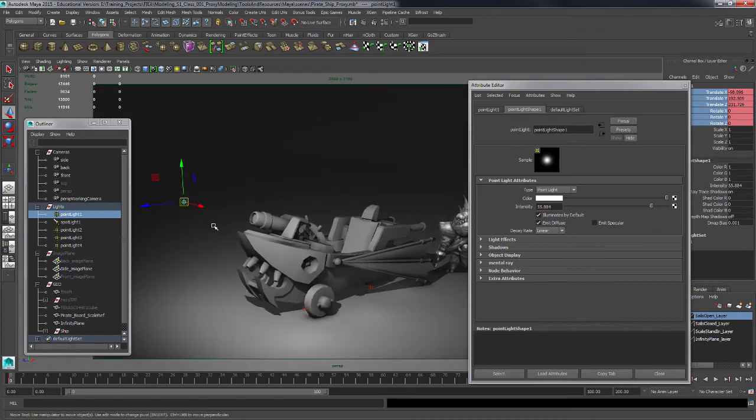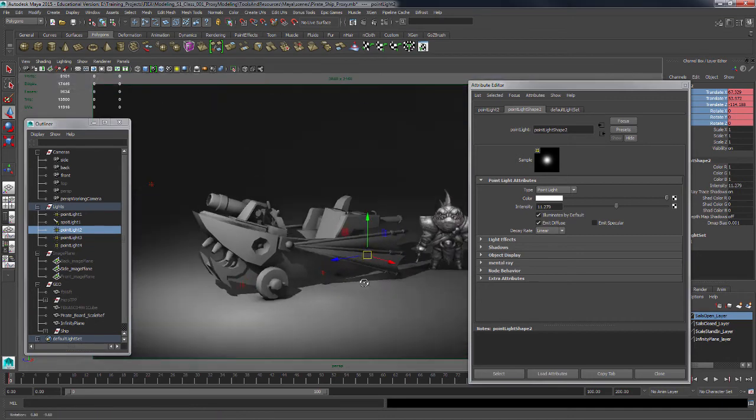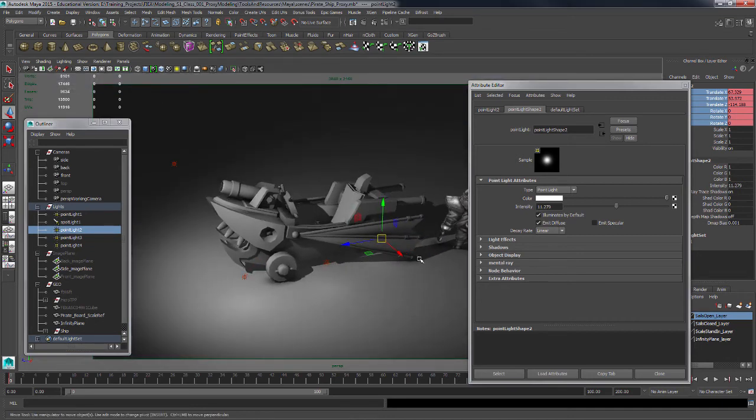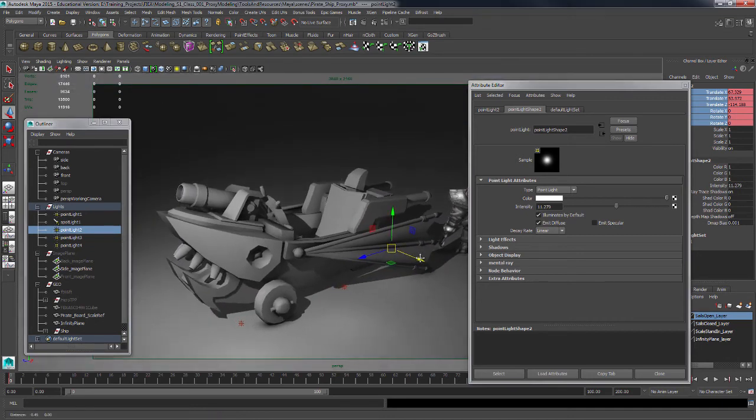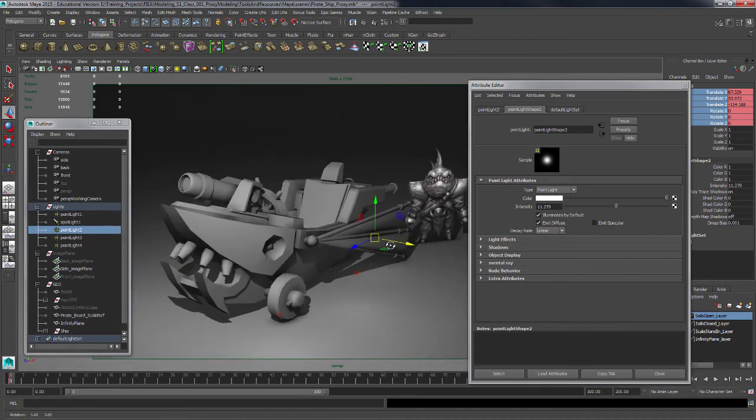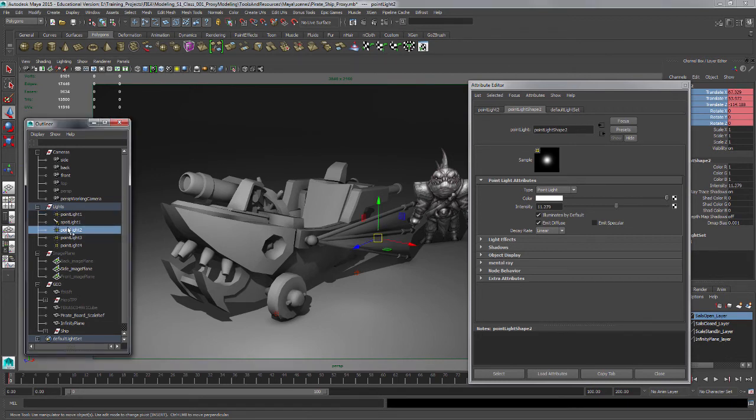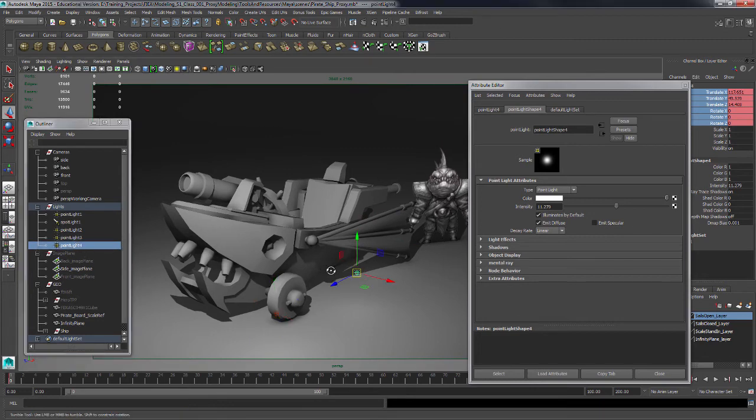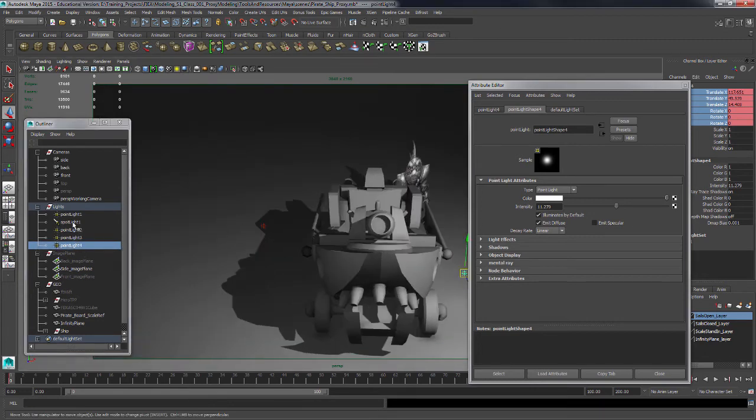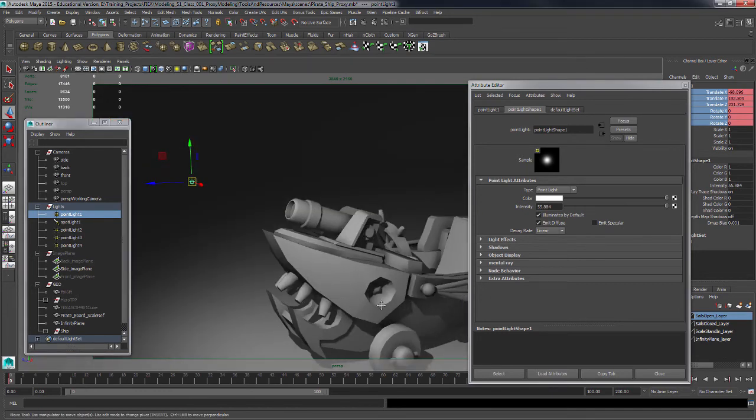Once one's set up, I can just duplicate it, Control D, and move it around. So I've got a little bit of fill here and here and here. That's how a real simple lighting setup was set up for these. Let's look at these values real quick. This is only 11. This is 11 as well. So is this one. The backside one was the one that had quite a bit more value to light up this backside.